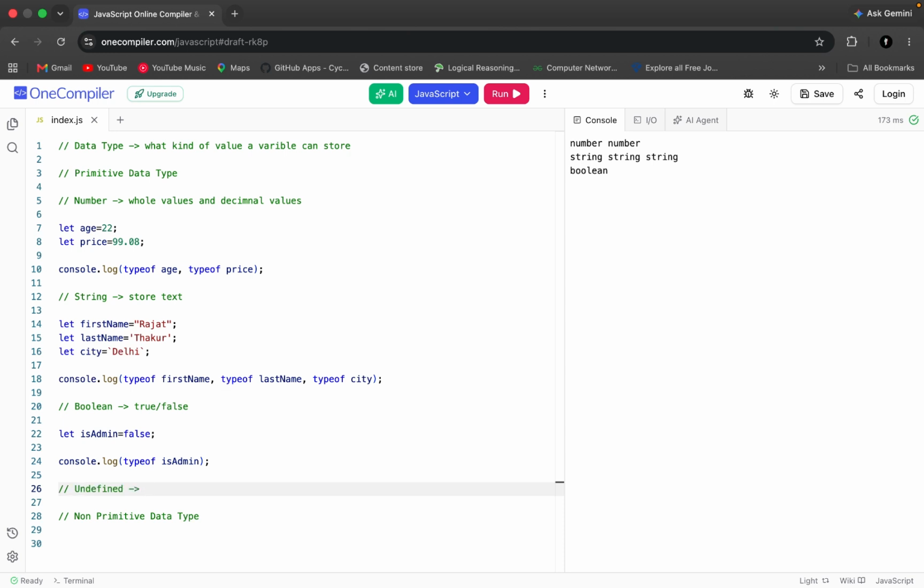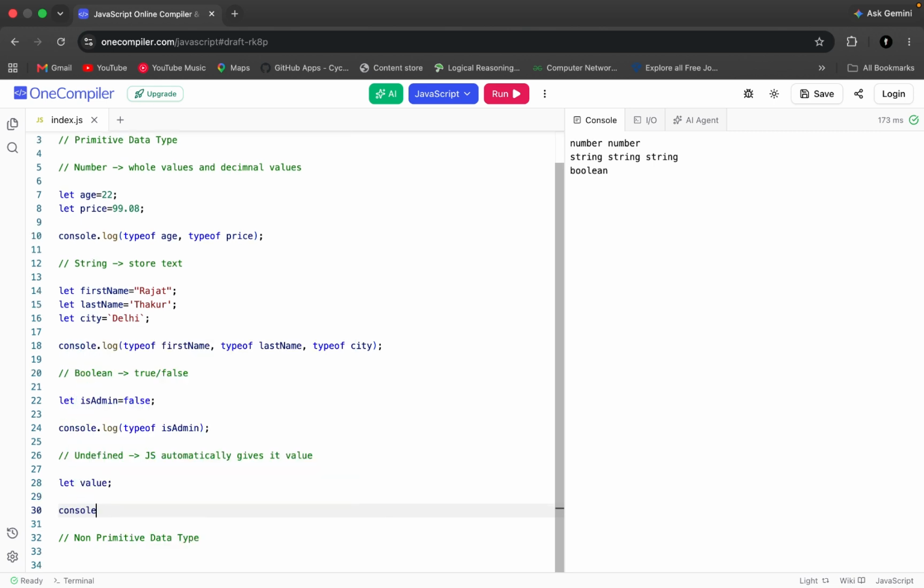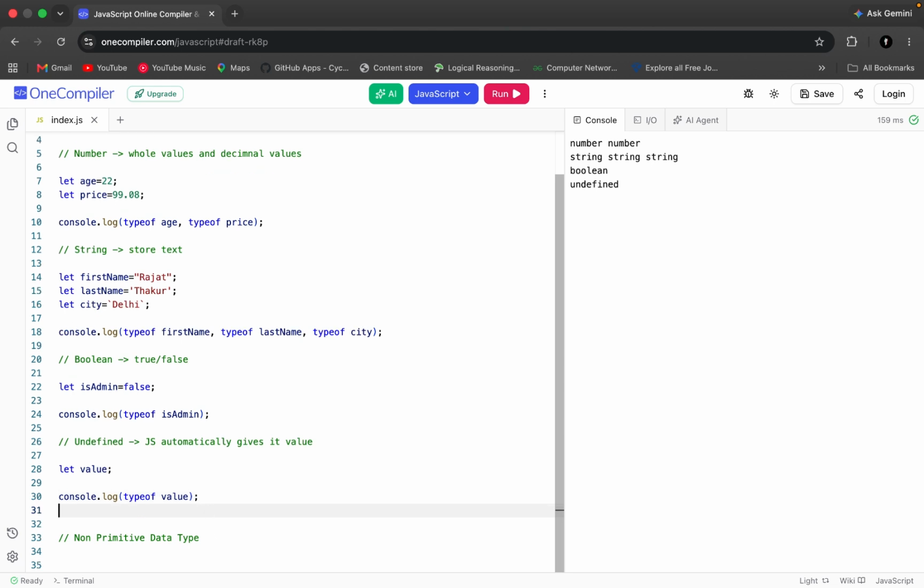So next we have undefined. If you declare a variable and don't assign it a value, JavaScript automatically gives it the value undefined. For example, let's have a variable value and let's not initialize that, and if we try to console log it, we should get undefined. Yes, and if we try to check the type of this variable, we'll also get undefined. That's true.